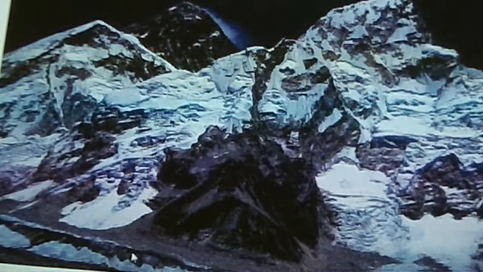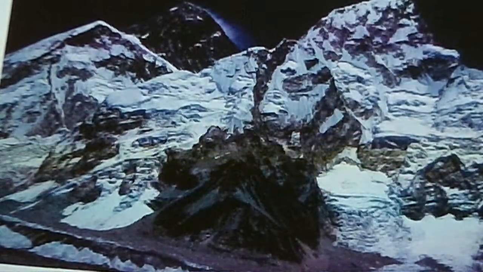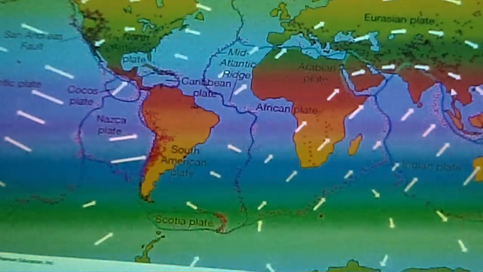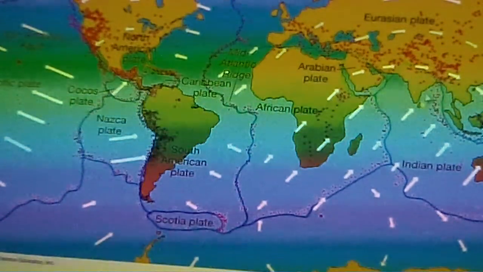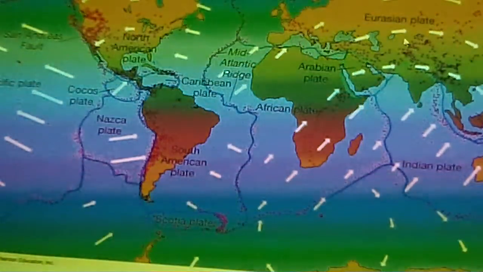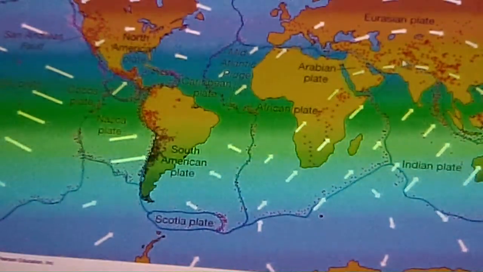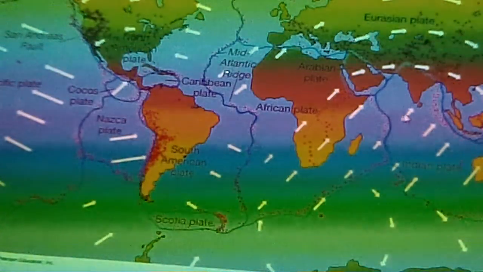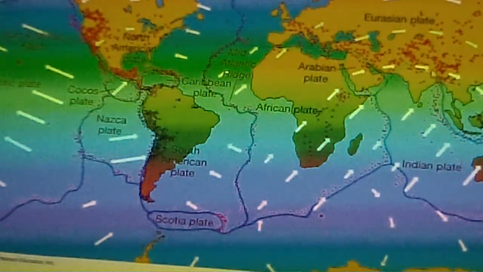The Himalayas are the biggest mountains in the world, and they're right here where this Indian plate is pushing up on the Eurasian plate and forms these huge mountains. And they're moving really fast, and it forms the biggest mountains in the world.